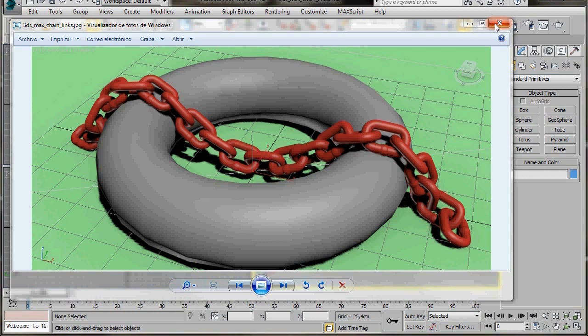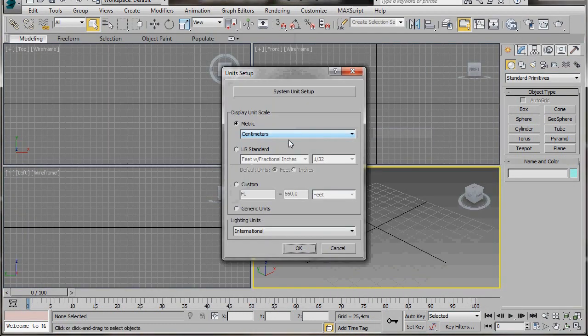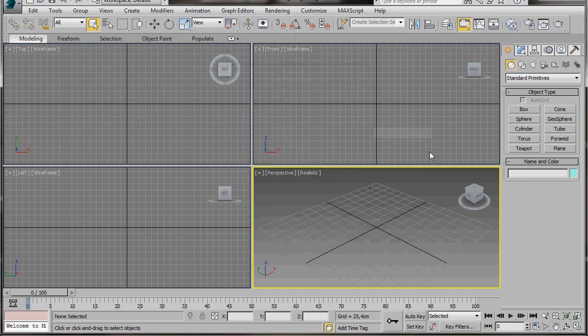So let's get started. First of all, let's pop up to the main toolbar, Customize, and then we'll scroll down to Unit Setup. Select Metric, Centimeters, then press OK. We can start by creating a chain link first.